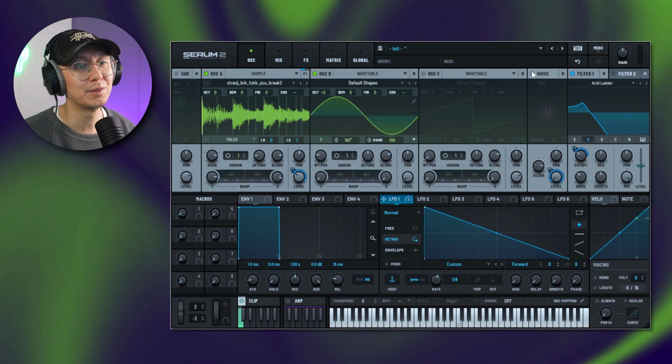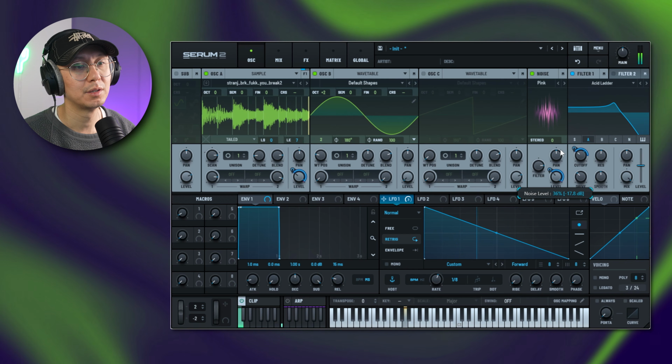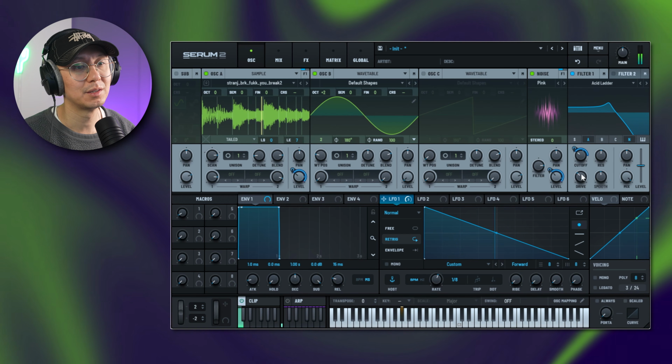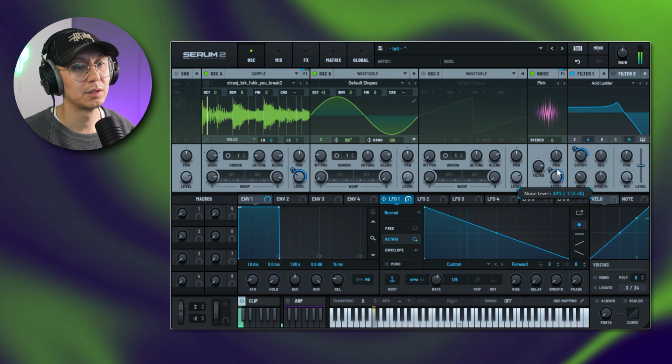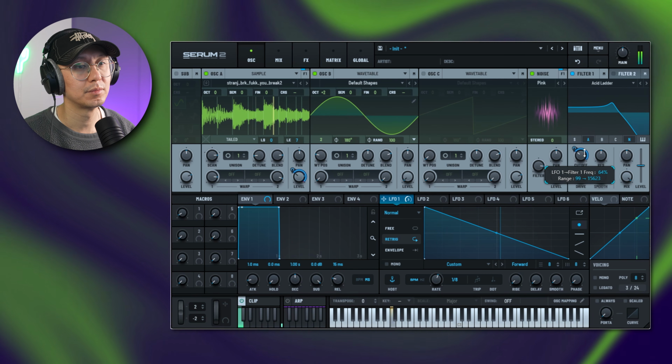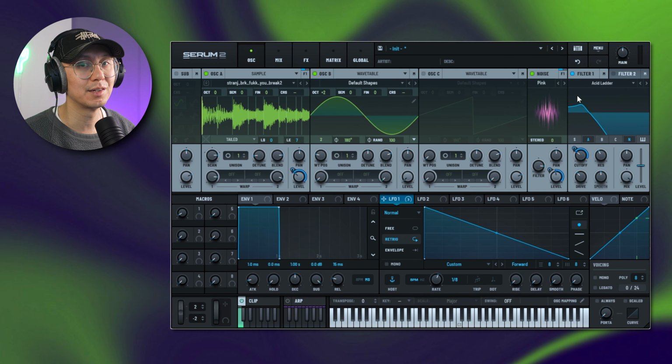And then bring back the noise. You can add the filter to the noise as well. Interesting results.